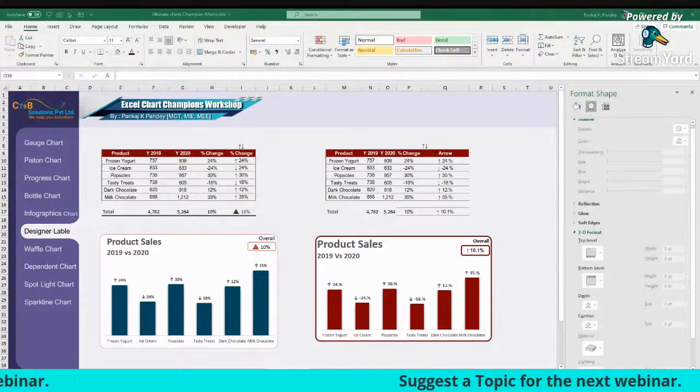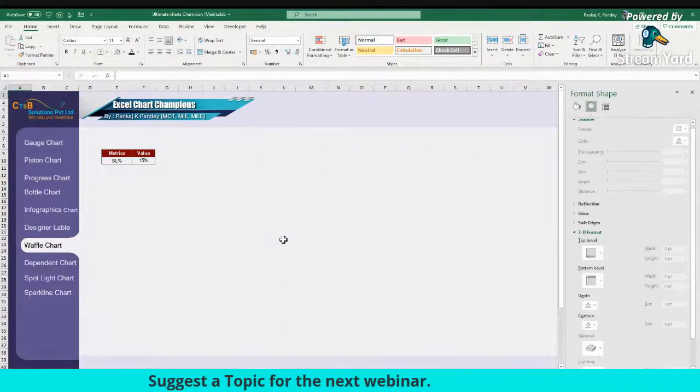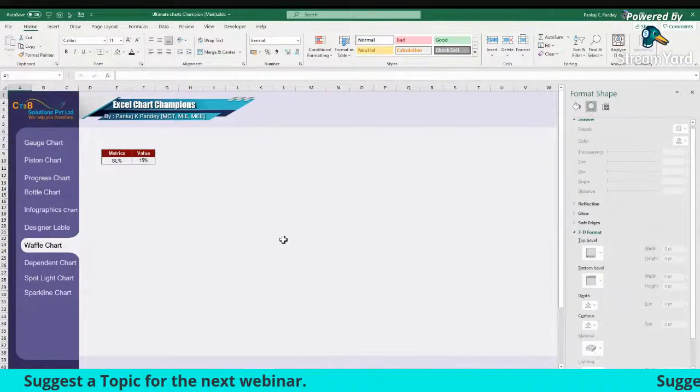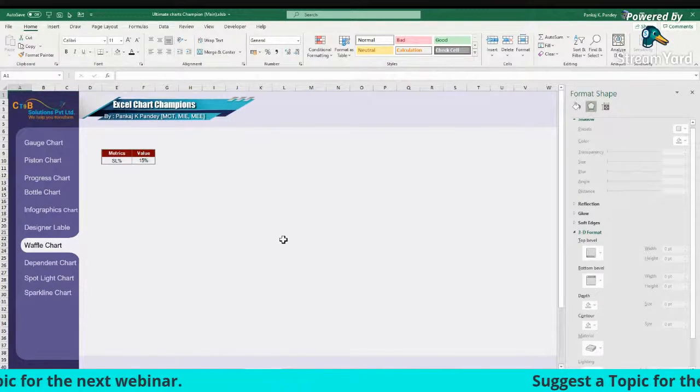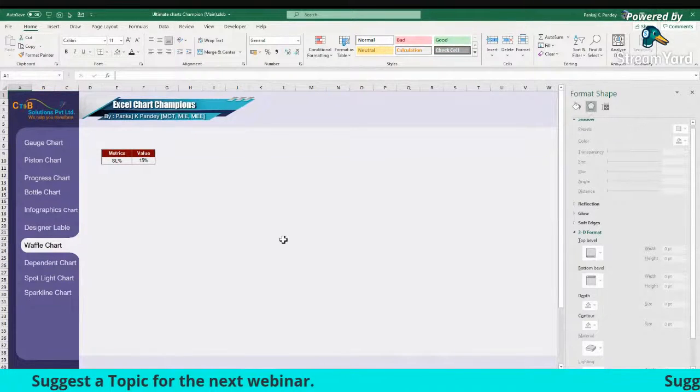Now moving on to the next chart, which is Waffle Chart. And Waffle Chart is very easy to make, and this is actually not a chart, this is cheating, to be very honest. That's a cheat which I saw somewhere, and I learned it. And then after that, I realized that okay, I can also use this as a chart. So I'm gonna do one thing.